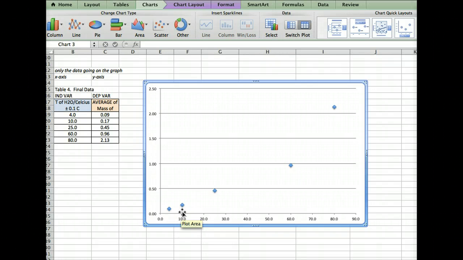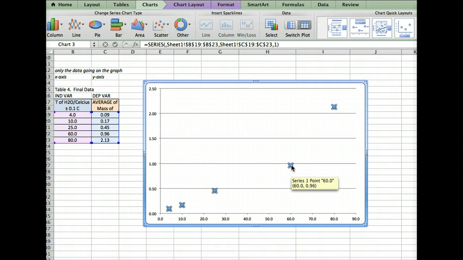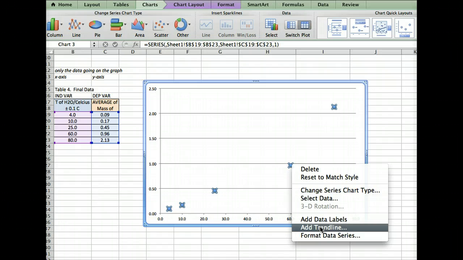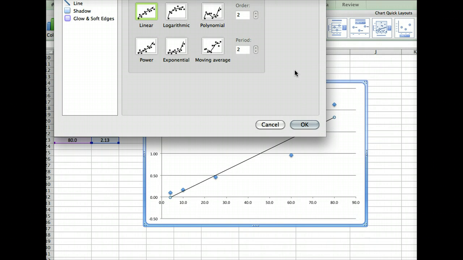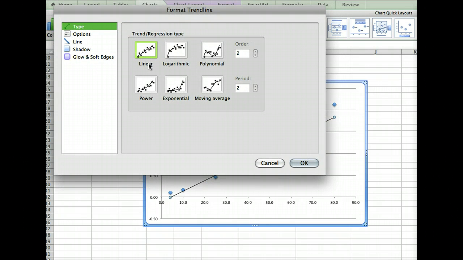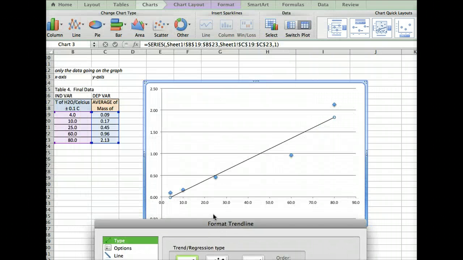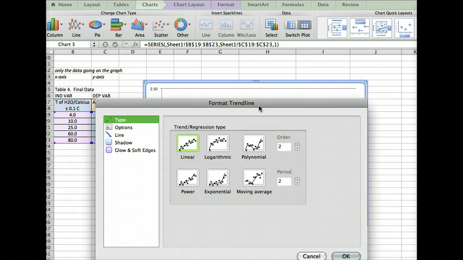Well, let's start adding some features to this. First of all, I'm going to two-finger click on any one of the dots. Doesn't matter which one. Any one of the dots, and I'm going to add a trend line. And I start to get options. Notice that the first option it gives me is linear. Well, I'm going to take a look at this. And this is probably not a bad linear graph. Maybe this point is an error. These look pretty good. Let's see what other options we get.